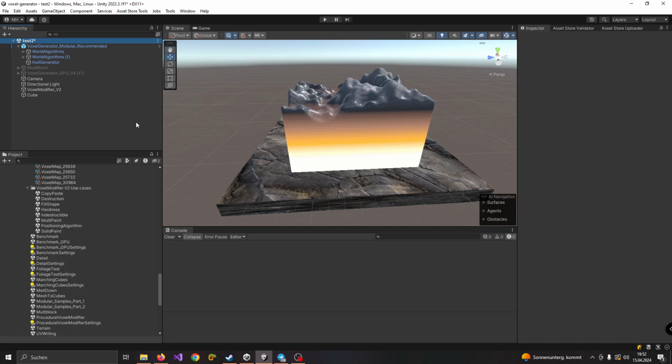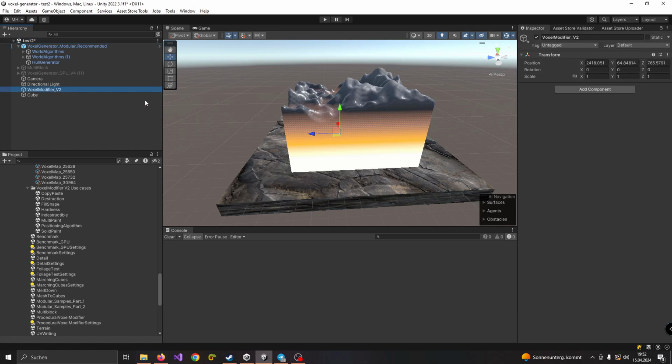Hello Unity developers, this tutorial is about the new Voxel Modifier version 2. This is the new Voxel Modifier which is included in the asset, and it was there for quite a while, but it got completely reworked, and in this video I'm showing you how to use it.